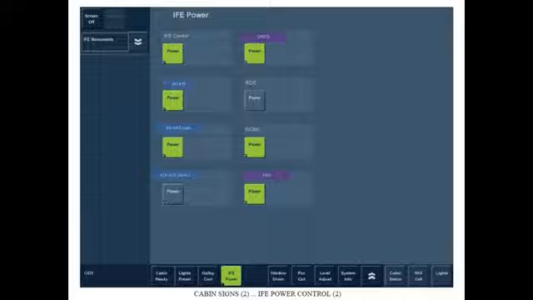So this was about the IFE power page. When we select the IFE power switch on the forward attendant panel, at that time we get all those options.